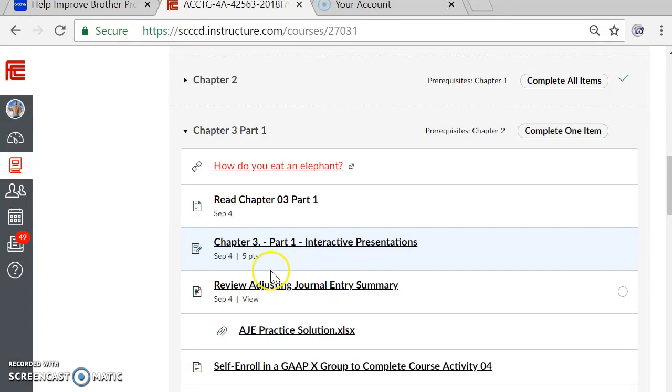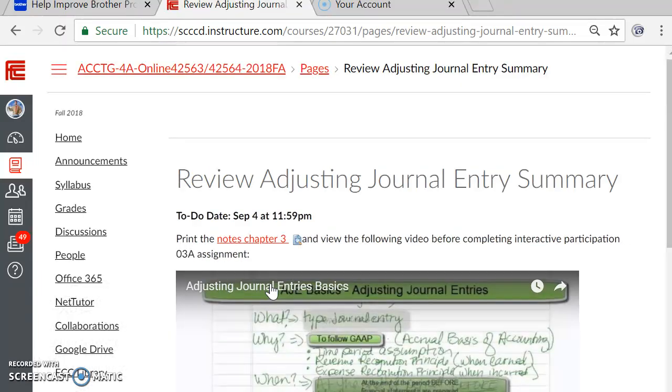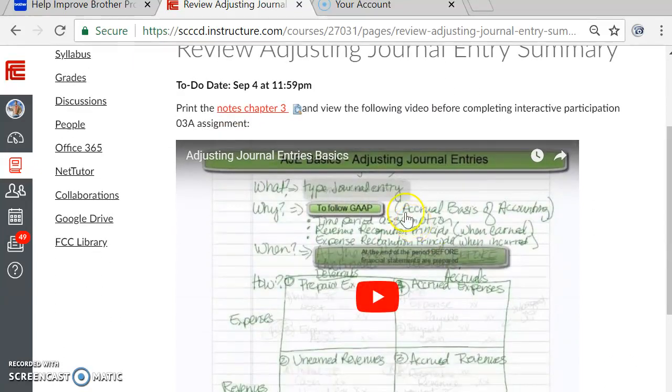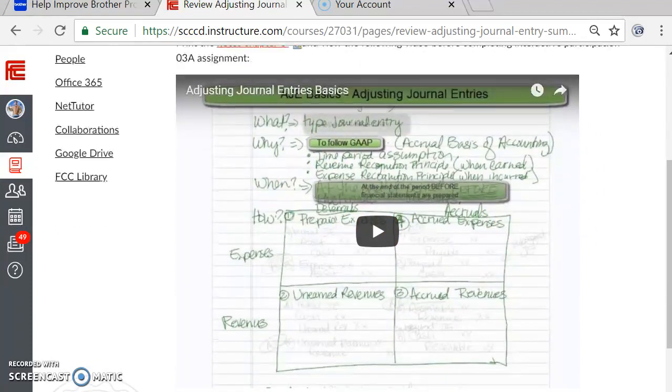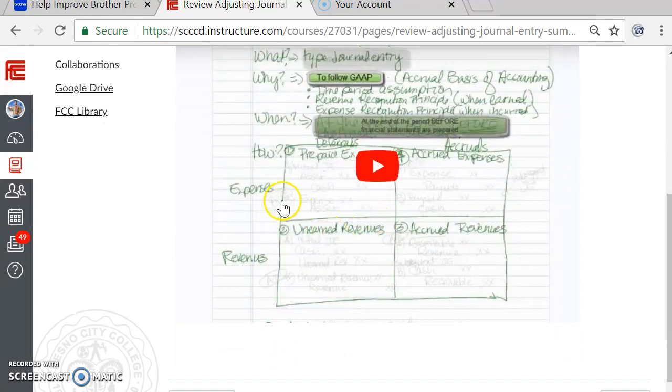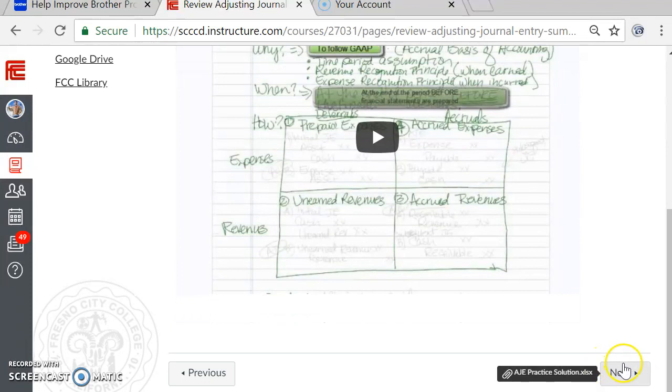Now, once you've done the interactive presentation, I highly recommend that you go through and do the lecture, which is a review of adjusting journal entry summary. There is a video, and solutions will appear for the problem. So again, even though you're going to do the quick study, you need to make sure that you're doing the notes. You can download the notes by printing the link here to the note handout, and then you just play the video and you should be able to follow along, and it will cover the 4 basic types of adjusting journal entries we will be using in this chapter.